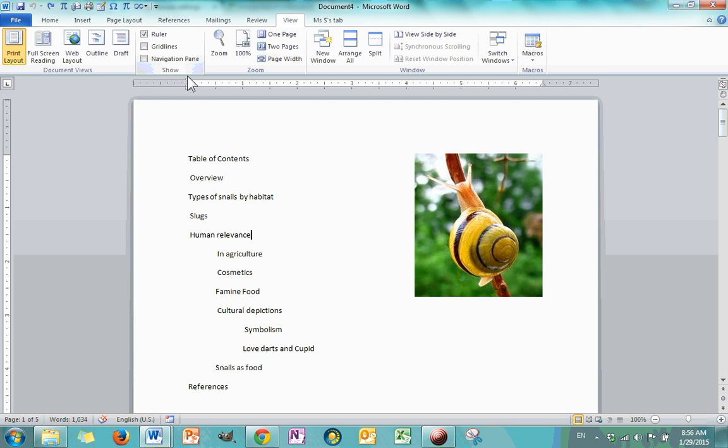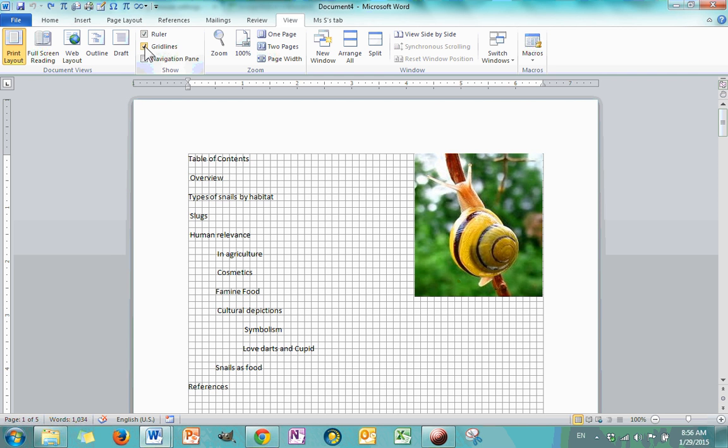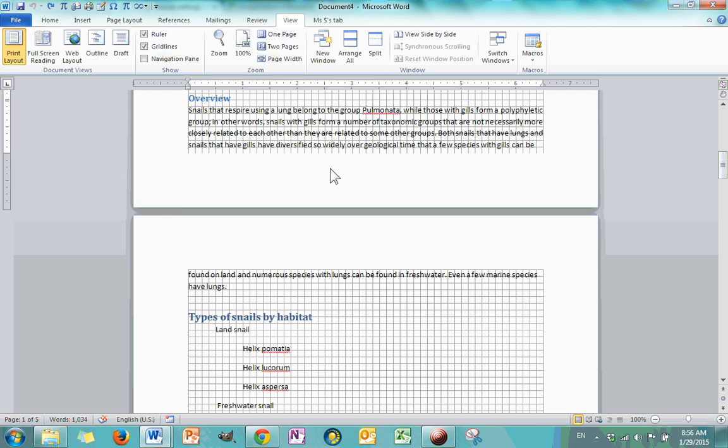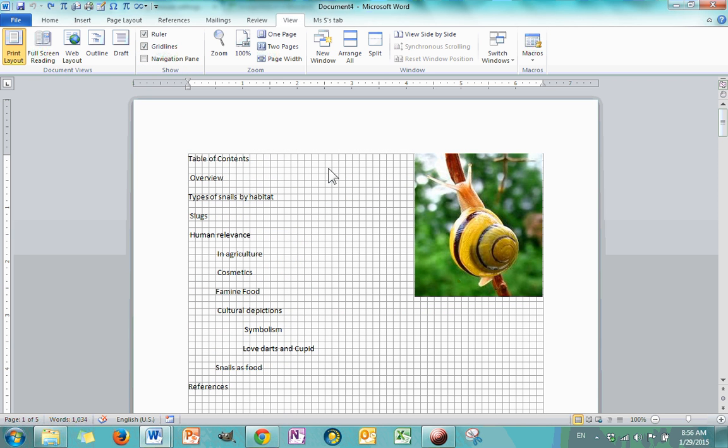Next is the show section. So you can toggle on and off, toggle meaning just to turn on or off. So you can toggle the options for the ruler. Okay, so there's the ruler. Same for grid lines. Grid lines just puts a little grid behind your document, so to help you line up text, to line up pictures, whatever you need, it helps you.